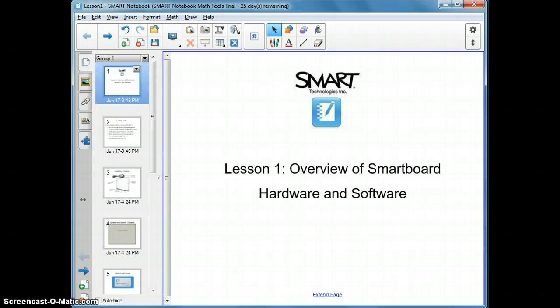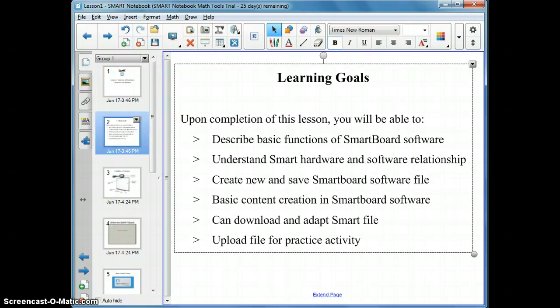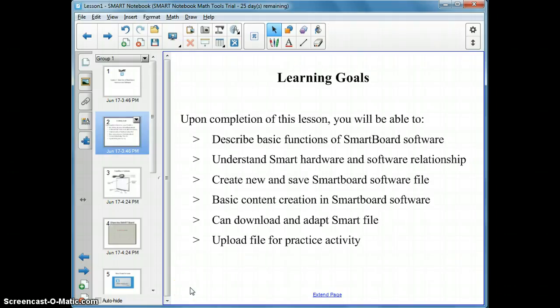First thing I'd like to talk about are the learning goals for this session. When you complete this session, you'll be able to describe the basic functions and capabilities of the Smartboard software and the hardware. You'll be able to understand the smart hardware and software relationship. A lot of people are not aware of the difference there, have trouble differentiating.